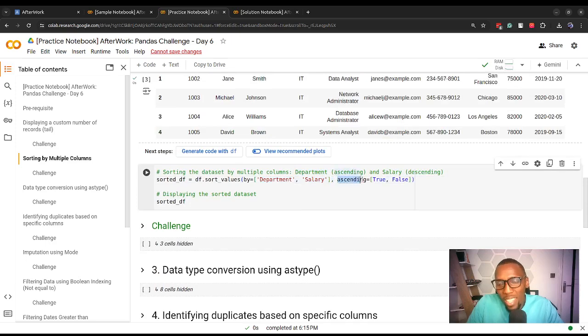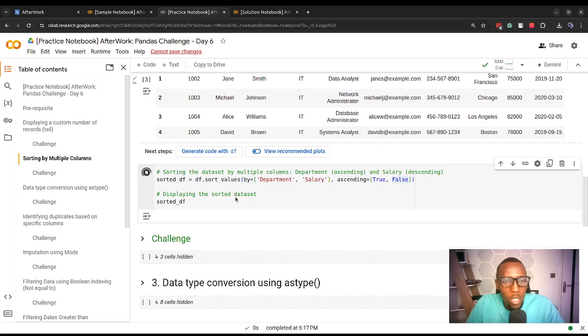Also, we then use an ascending parameter, and we set its value to be a list with true or false values, which correspond to the columns that we have here. So for this particular true that we specify here, we're just saying we want to sort department in ascending order, and salary, because it's false, in descending order. And yeah, we display the sorted data set.